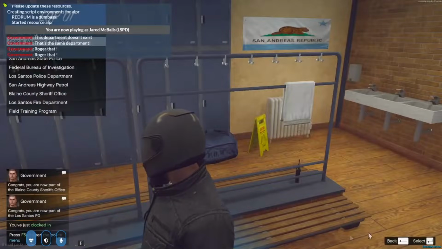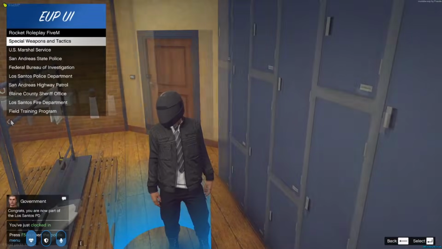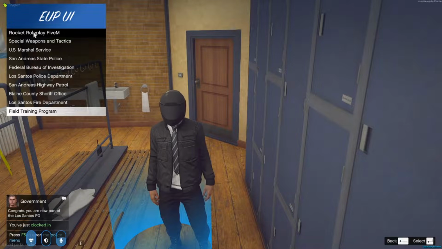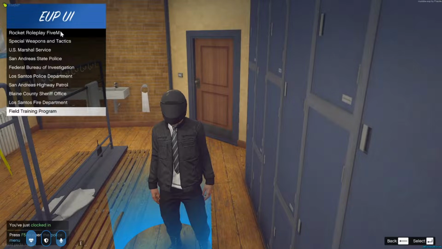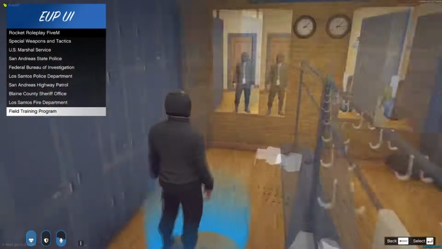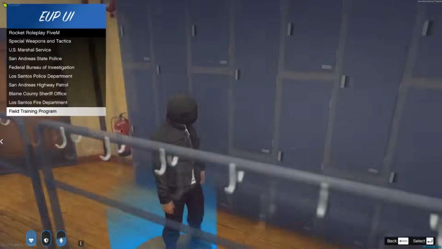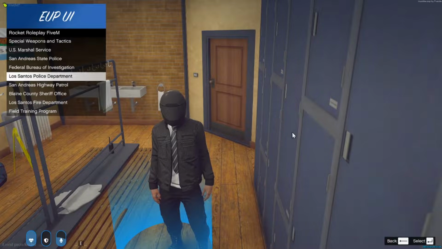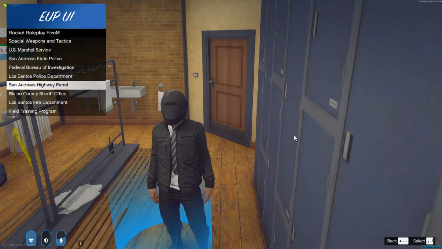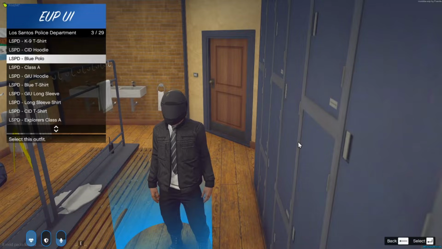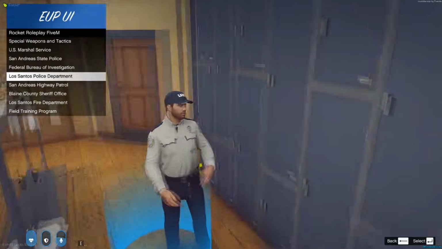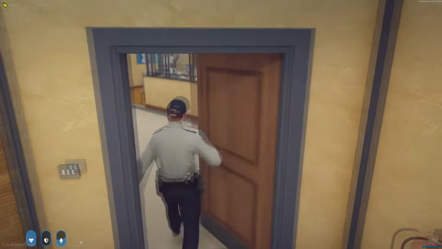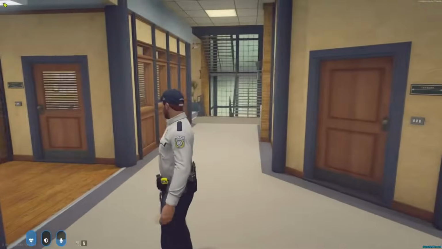Let's go ahead and clock in, and now you can see our EUP UI automatically pops up. I don't know why this says Rocket Roleplay 5M. That's not supposed to say that. That is hopefully going to be changed. So now we're going to put on an LSPD uniform. Just a Class A will work fine. There we go.